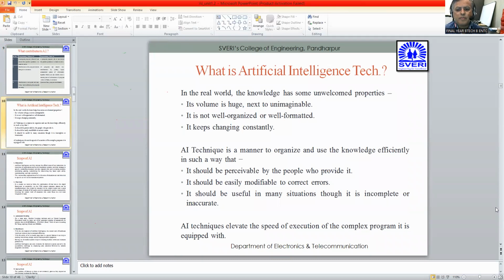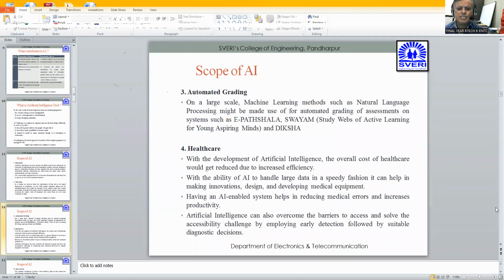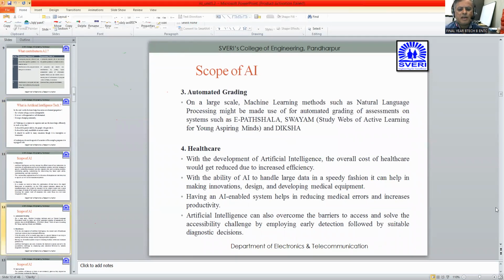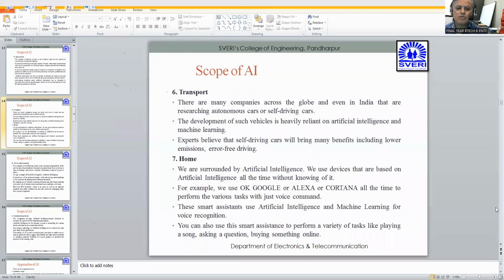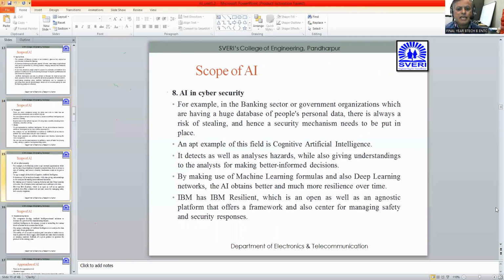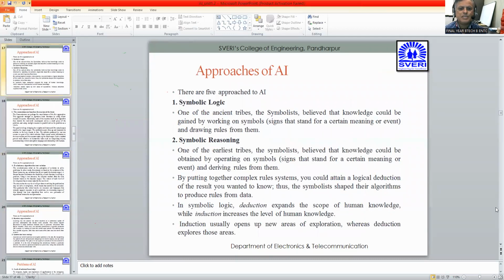It should be modifiable to correct the errors. It should be useful in many situations even though it is incomplete or inaccurate. The AI techniques elevate the speed of execution of the complex programs it is equipped with. Scope of AI: education, chatbots, automated grading, healthcare, agriculture, transport, home, AI in cybersecurity, manufacturing sectors.